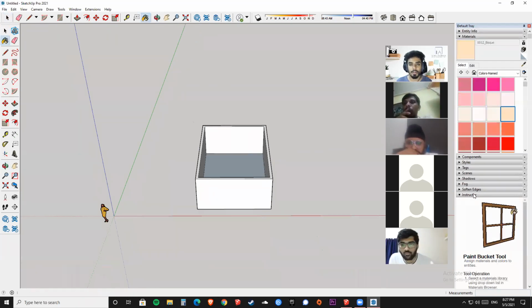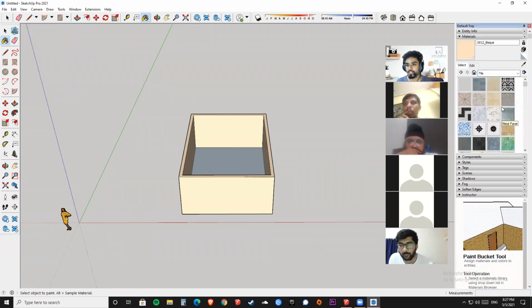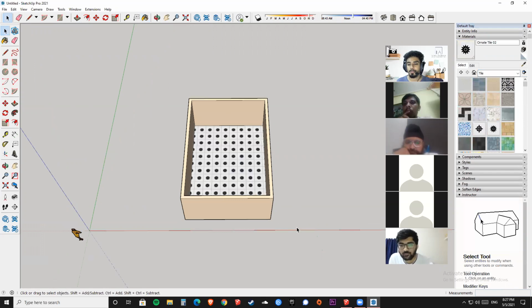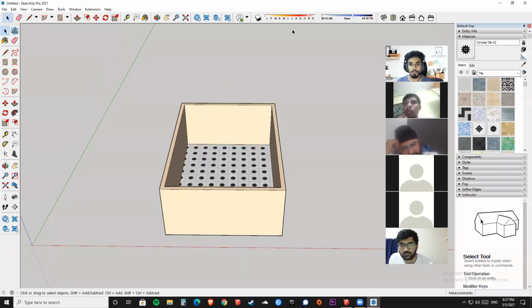Let's say I'll click over here. I'll press Shift or Control, whichever, it doesn't matter. It works the same way. I'll go over here, choose a tile, choose any material, and I'll click over here. So now you have a basic wall and a tile material made. Next, what I'm about to do is, one second.